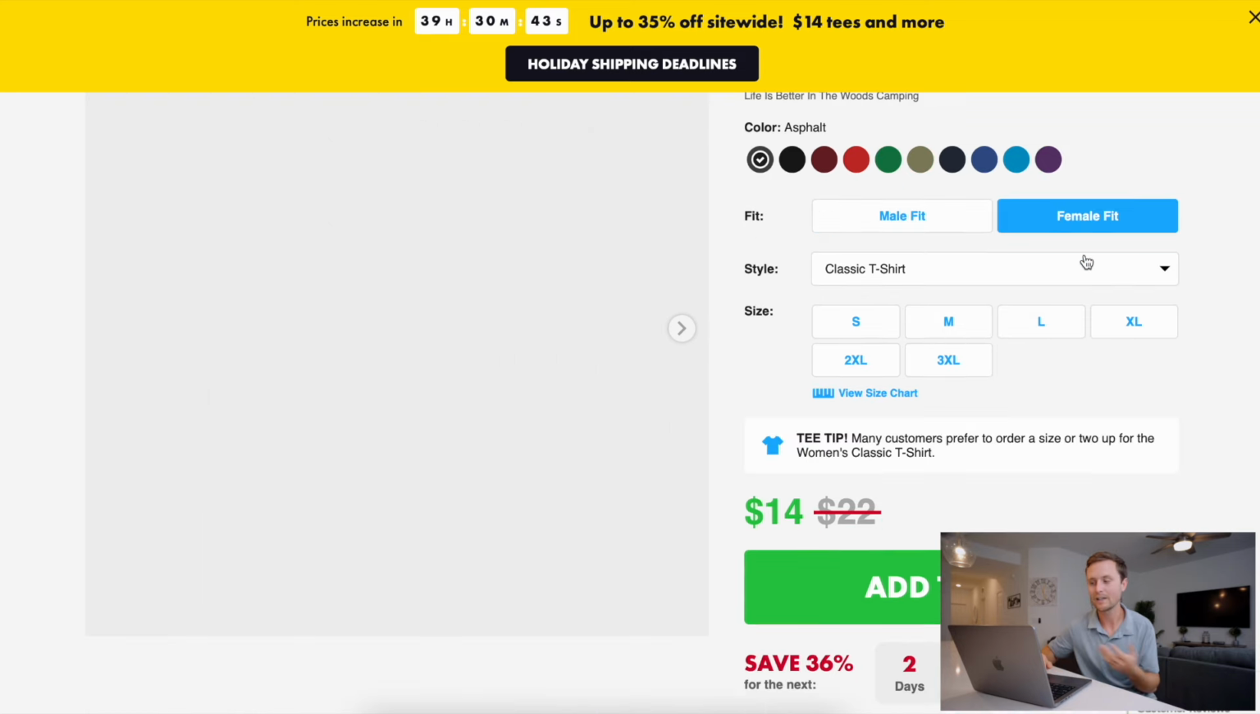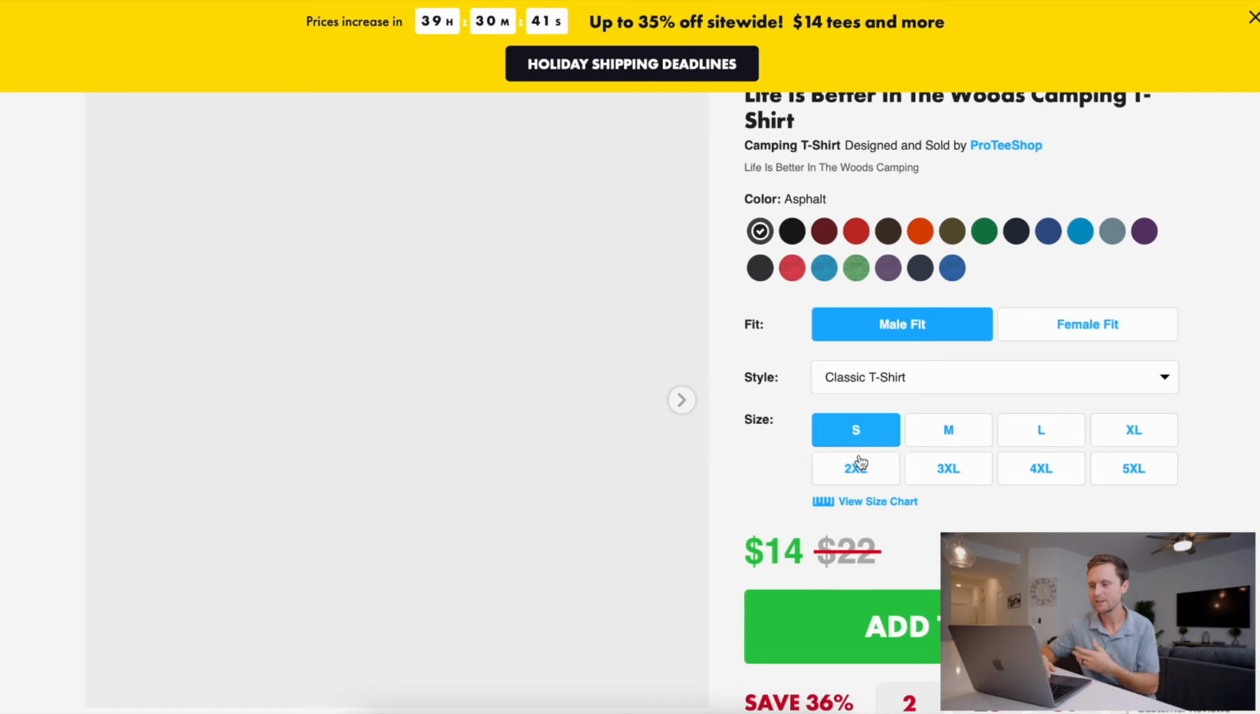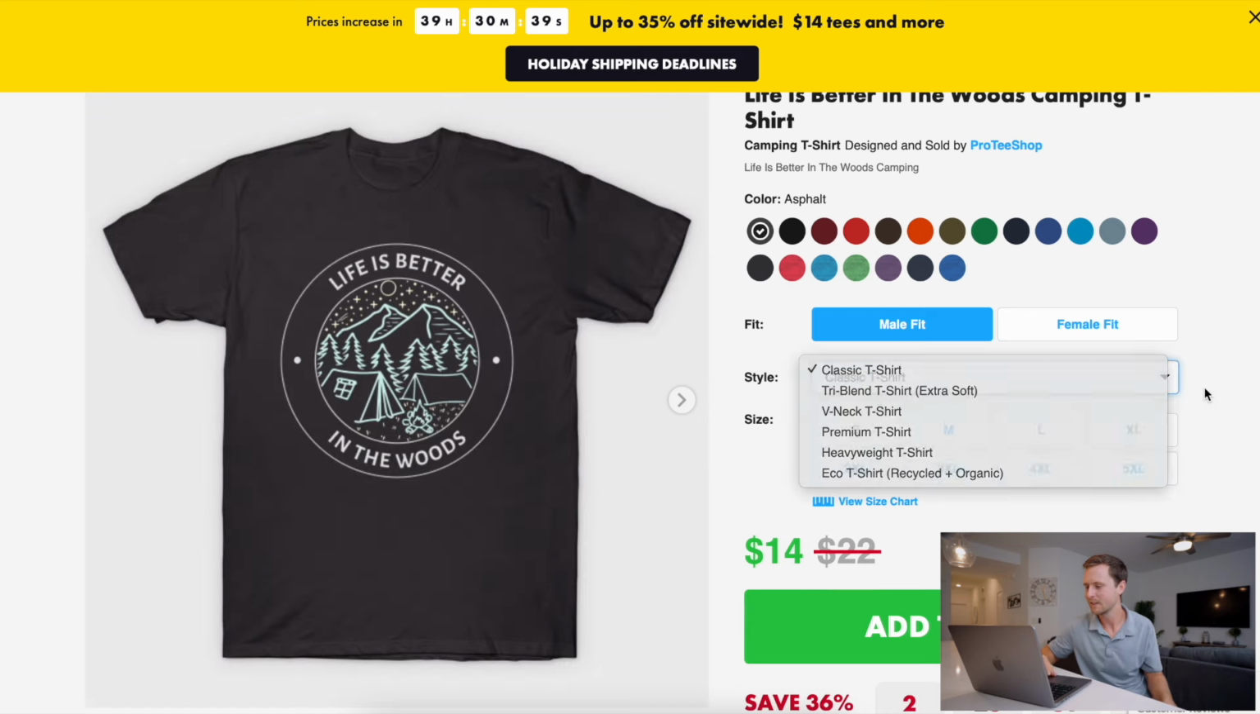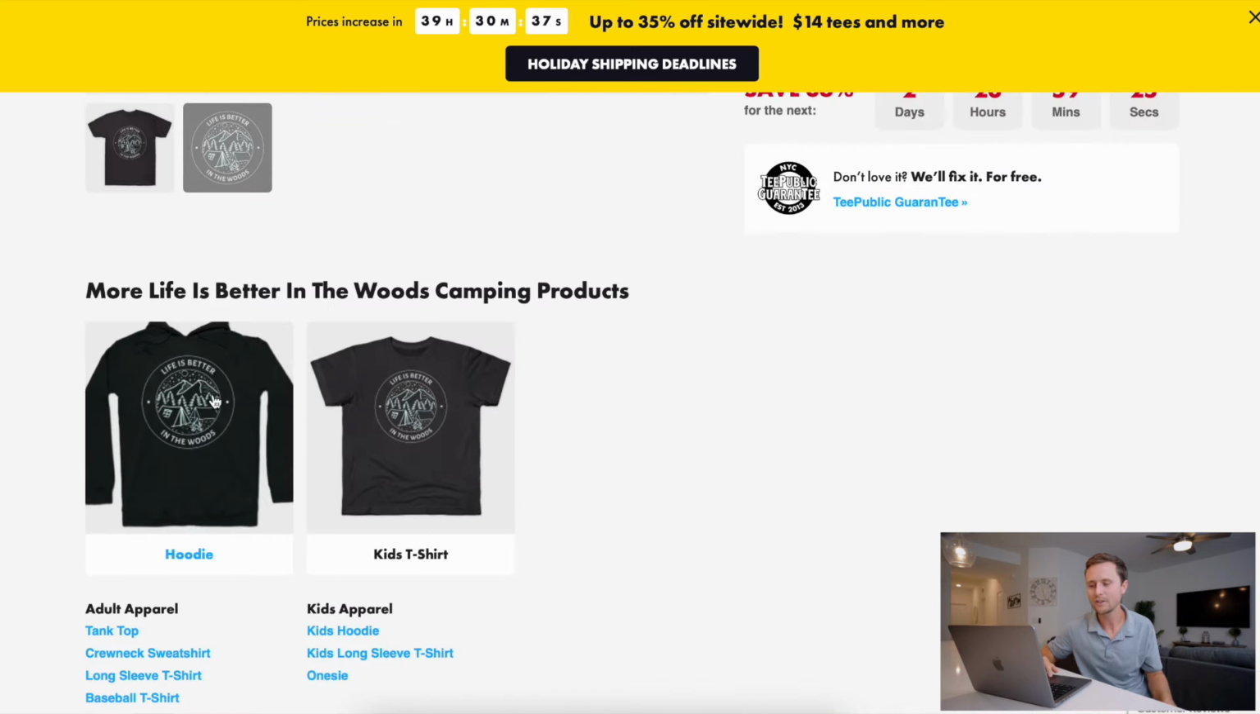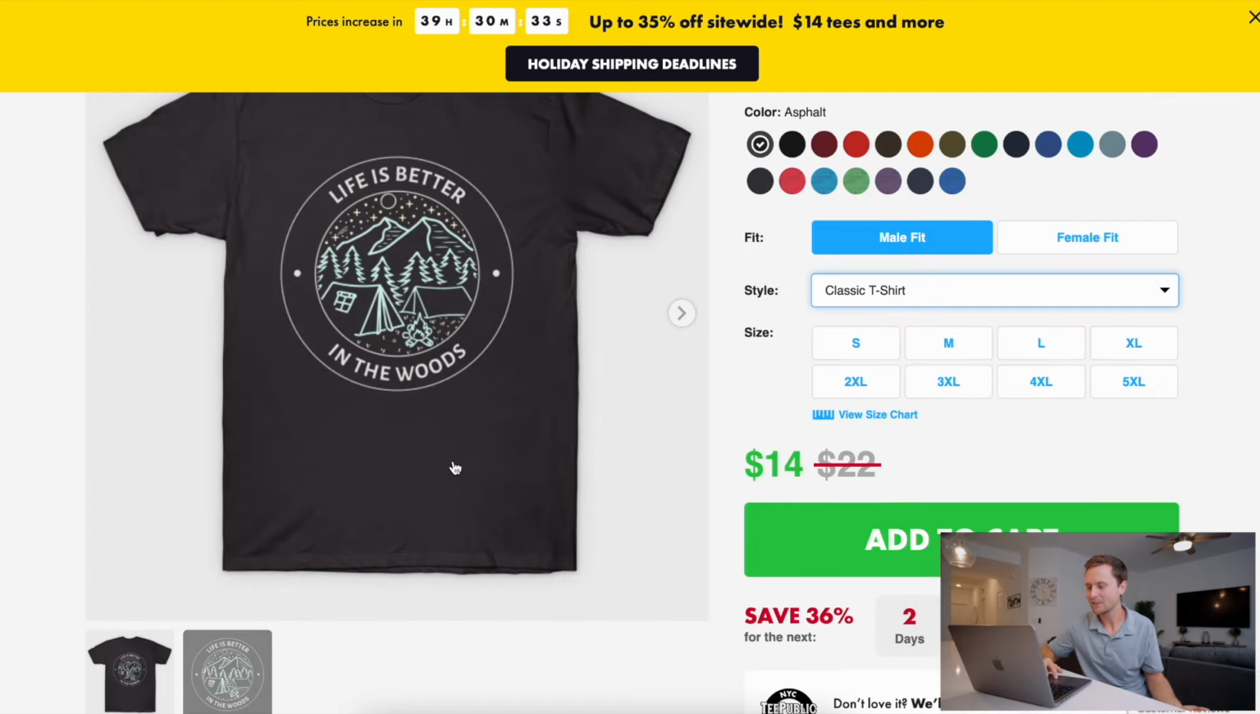You can choose the different kind of shirt that someone wants to purchase it in, size, different style. And they can even switch it to a hoodie, a kid's shirt, and then they can just click add to cart. The sales are going to run for you. The marketing will be done for you off website with those off-site ads, and you don't have to do anything else. That was the whole process. If you wanted to stop right here, you absolutely could.